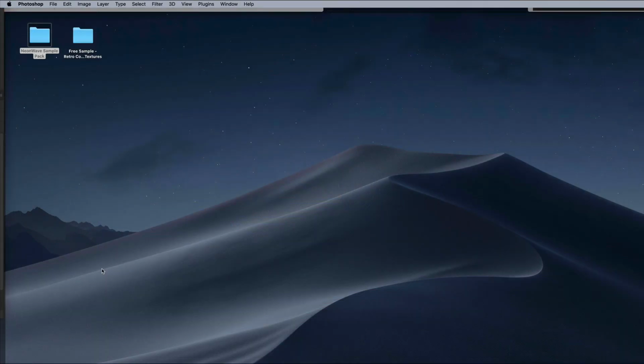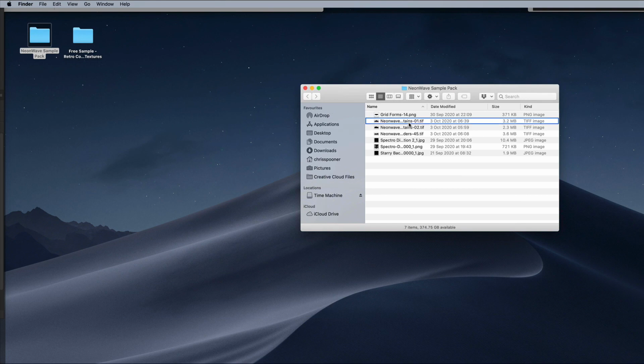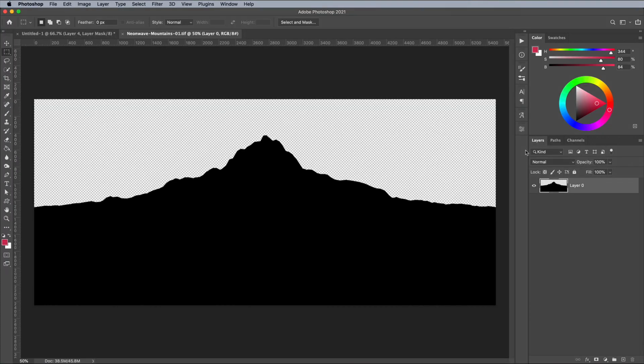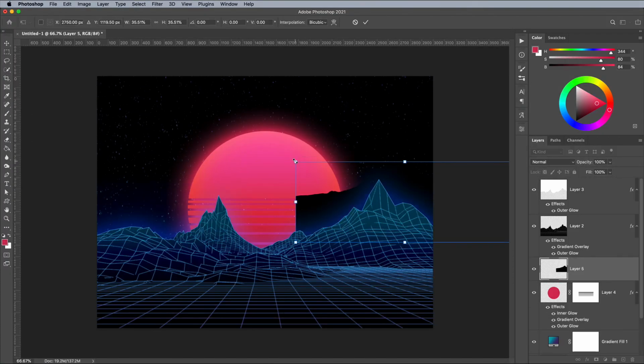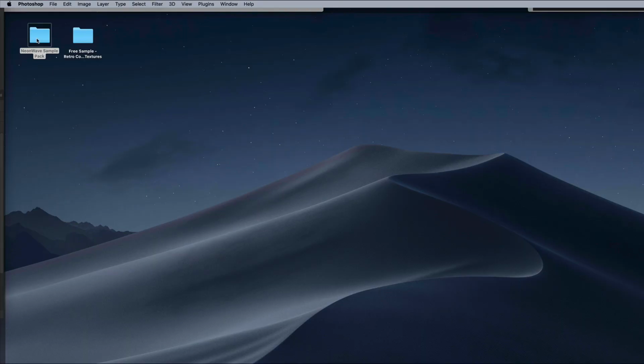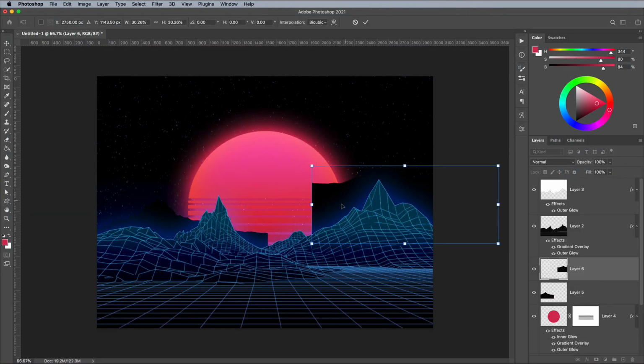Open the two mountain silhouette images and copy and paste each one into the main document. Use the Command and T shortcut to resize and position the mountains in front of the sun, but behind the grid landscape.